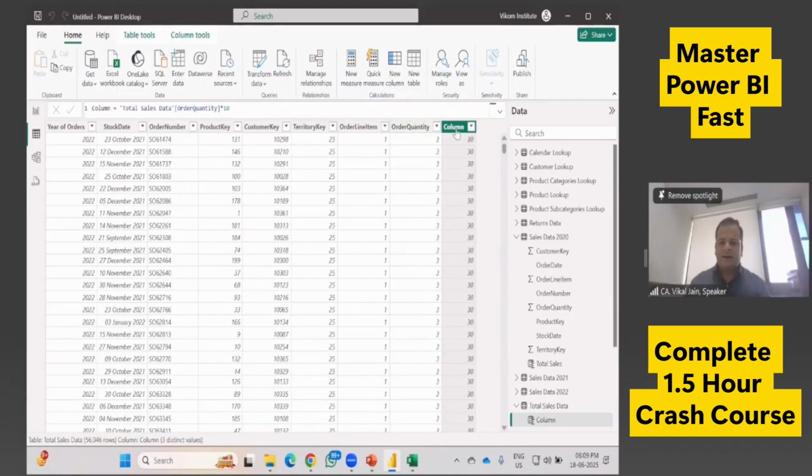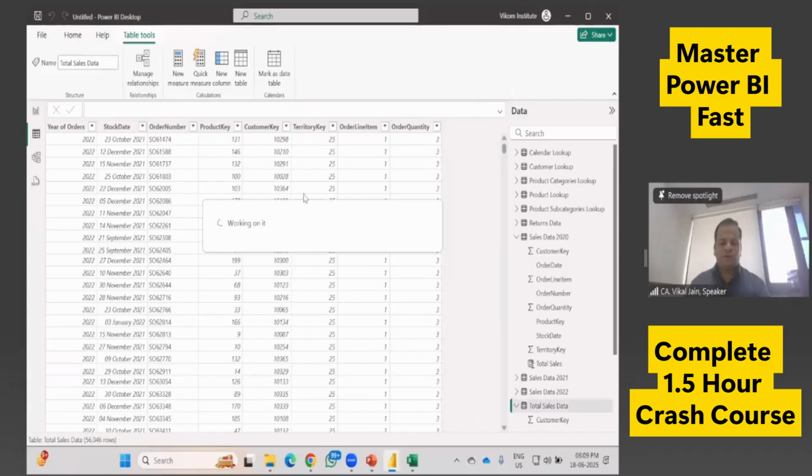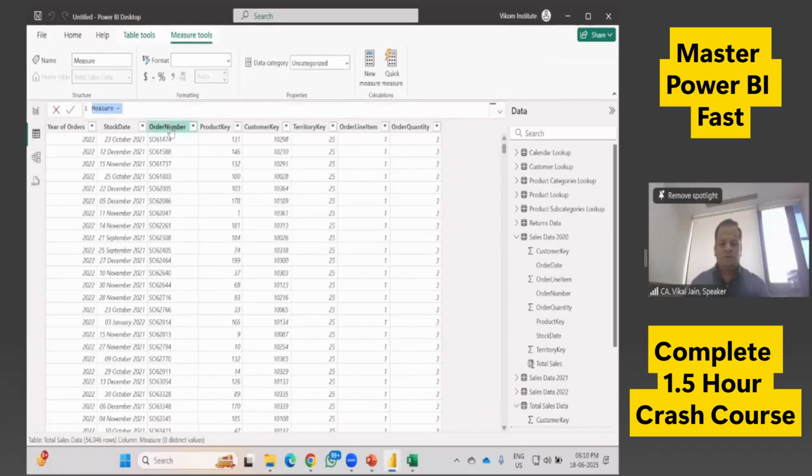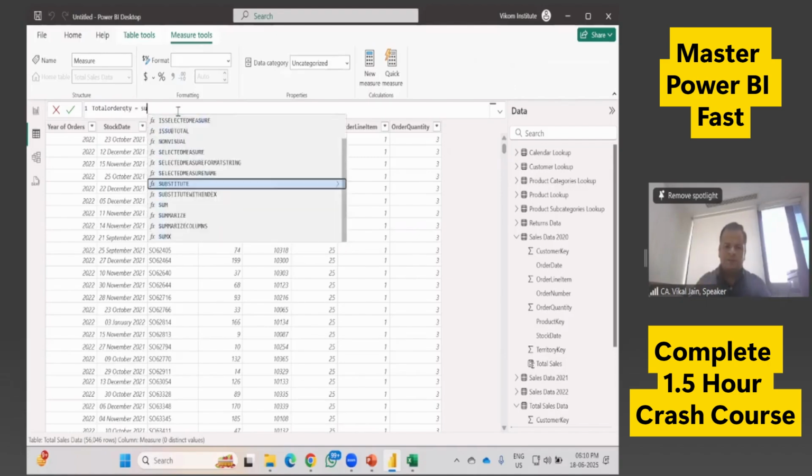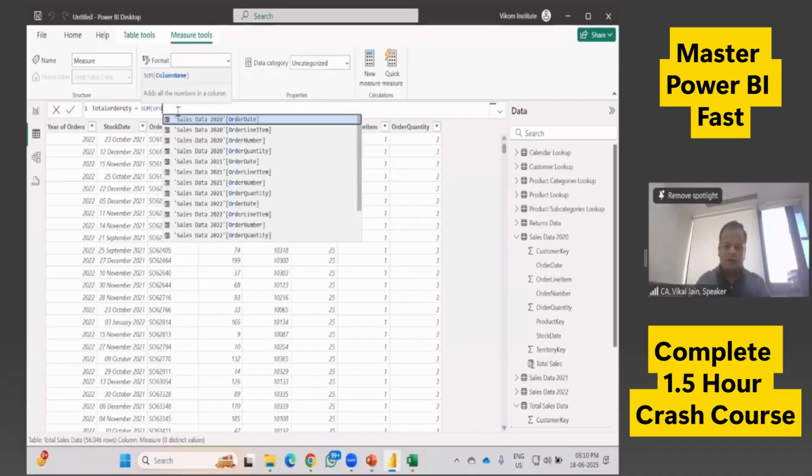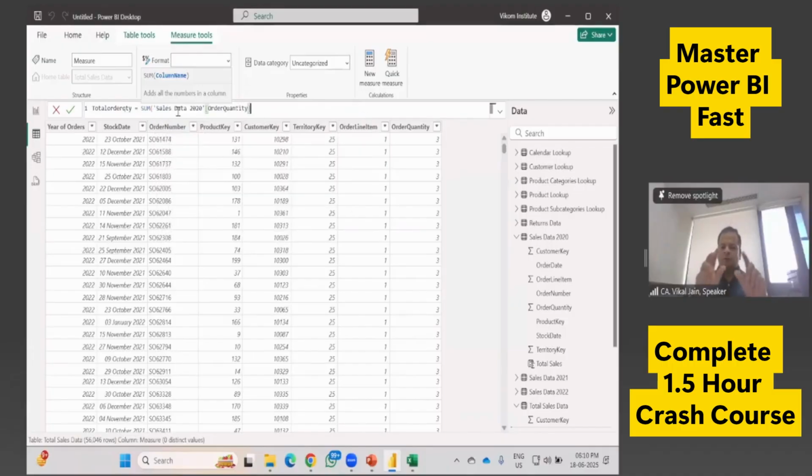And let's say again I want to do the summation of order quantity. So I'm going to delete this. Now I want to do the summation of order quantity directly, let's say in the total sales table. So new measure, and this time I'm calling it total order quantity. Now how can I find out that total order quantity? I will use the SUM function, SUM of order quantity. So this will provide me one value. Just close this and check.